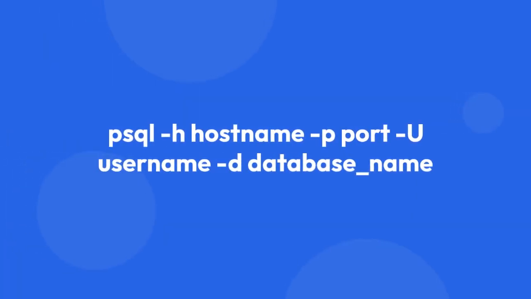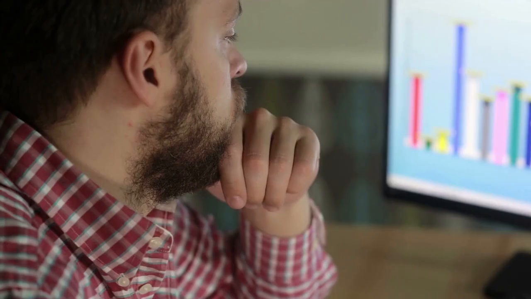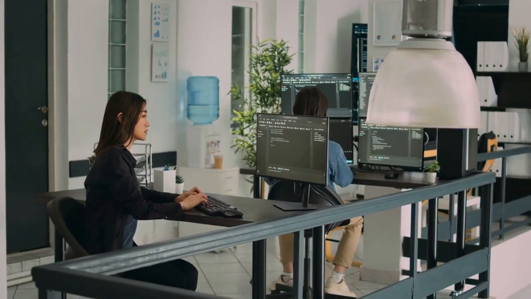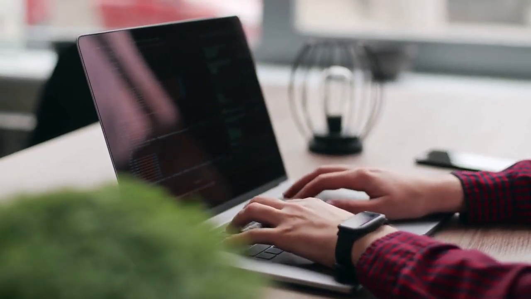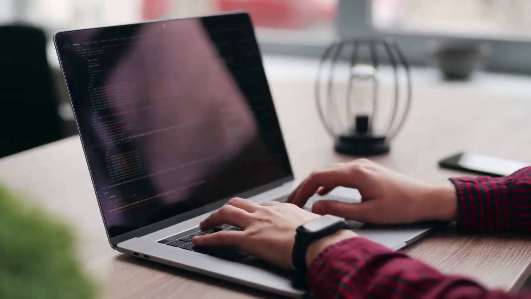The command looks something like this: psql -h hostname -p port -U username -d database_name. Replace the placeholders with your actual hostname, often localhost, port, usually 5432, username, and the name of the database you want to export.